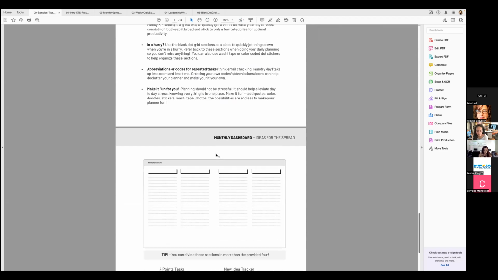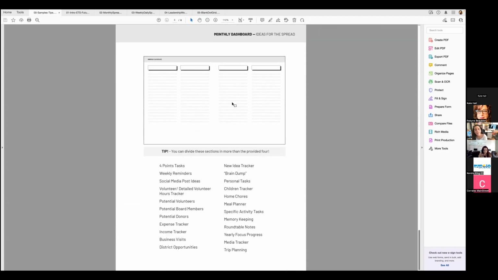And then this page is new, and it's pretty much an idea dump of things that you can use this monthly dashboard page for, because the monthly dashboard page is pretty open to whatever you want to use it for. And that scares some people, to have a vague page. So we have some ideas here for what you can use that page for.